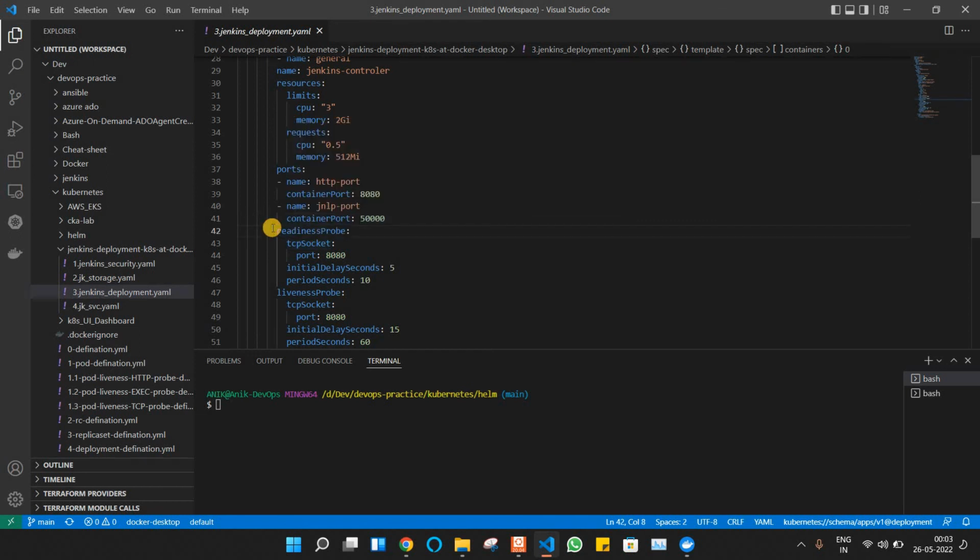Sometimes containers come up, but there is a bug and the application gets hacked. Kubernetes knows the container is in a ready condition, but we know the application is not working, or the response is not coming. In that case, we can use some probes provided by the deployment kind: one is the readiness probe and the other is the liveness probe.